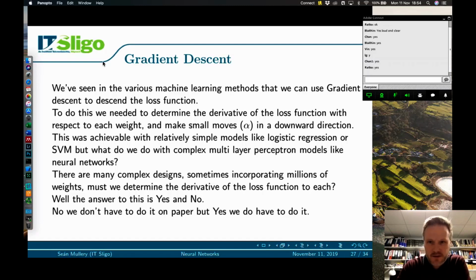There are many complex designs of these different networks. Some of them have millions of parameters, and the question is, must we determine the derivative of the loss function with respect to each one of those weights? The answer to that is both yes and no. No, we don't have to do it on paper, but yes, we do have to do it. So we need to find mechanisms whereby we can do it in a computational manner.